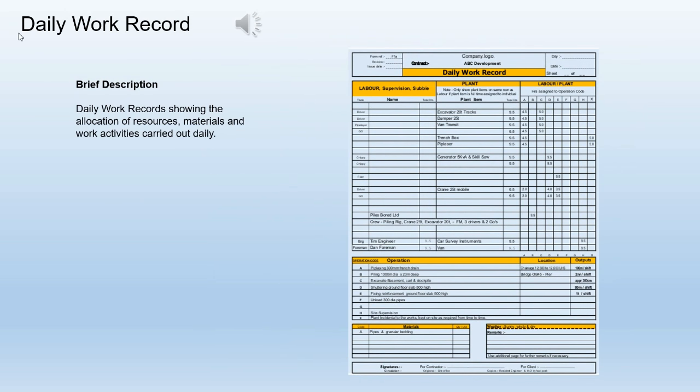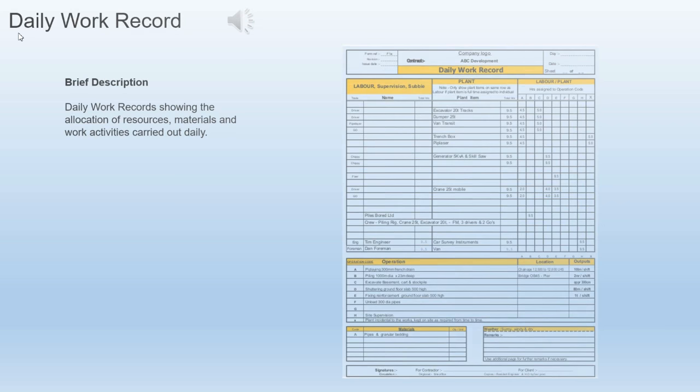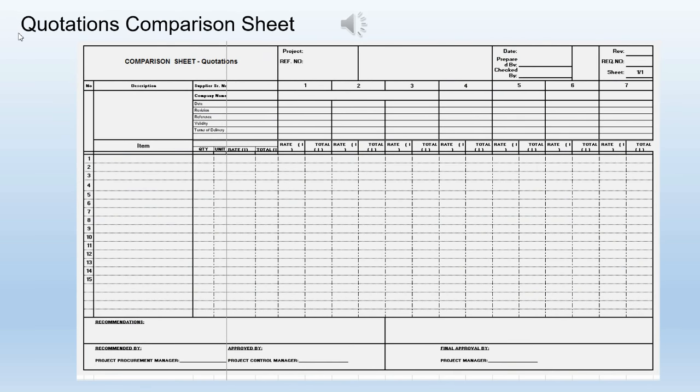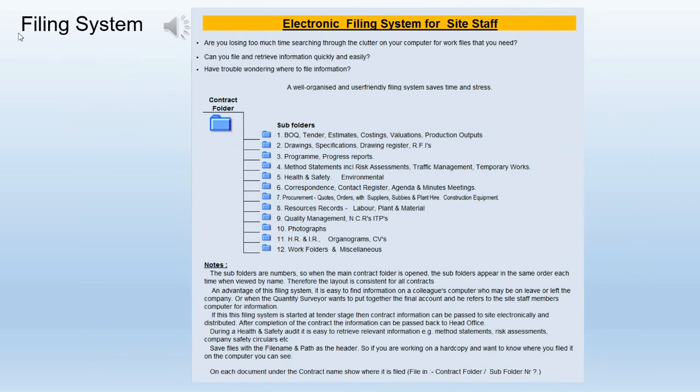Daily work record shows the allocation of resources, materials, and work activities carried out daily. Quotation comparison sheet. Electronic filing system.